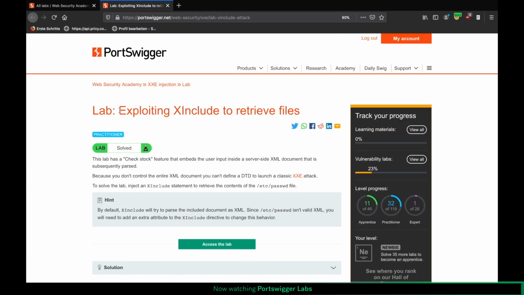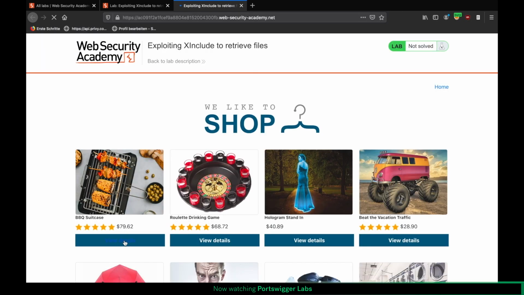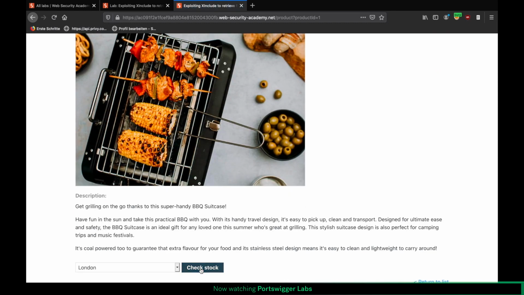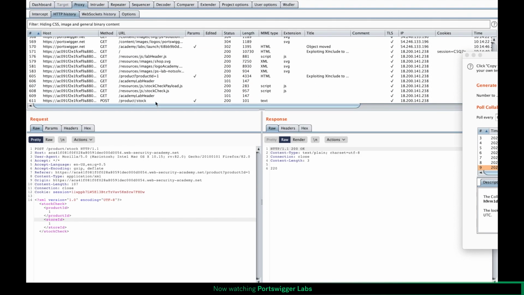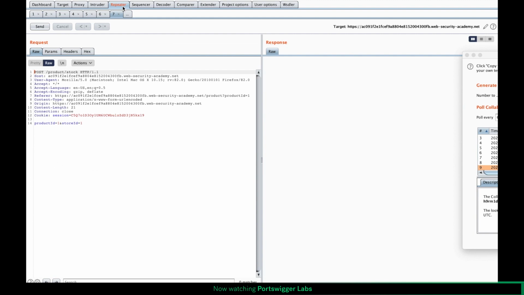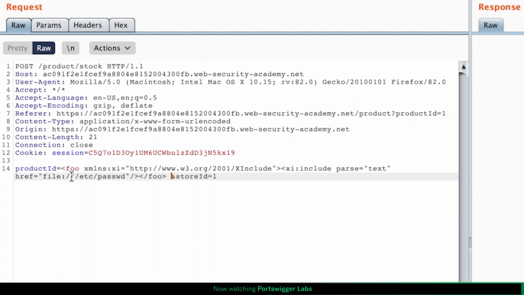So the next exercise is exploiting XInclude to retrieve files. So I'm accessing the lab again. As you can see in this POST request, we don't have control over the full XML file. So we have this product ID here. Instead of this value, I will be writing the following payload, and I will be explaining what I am creating in here.